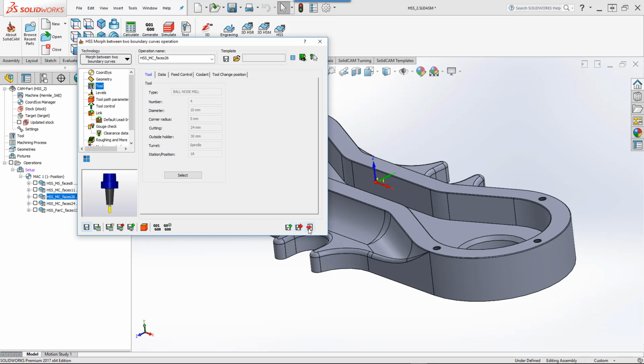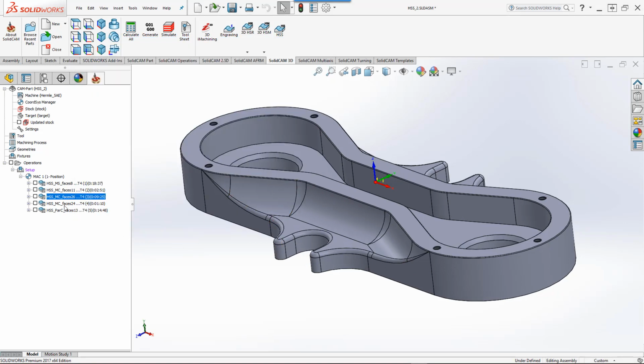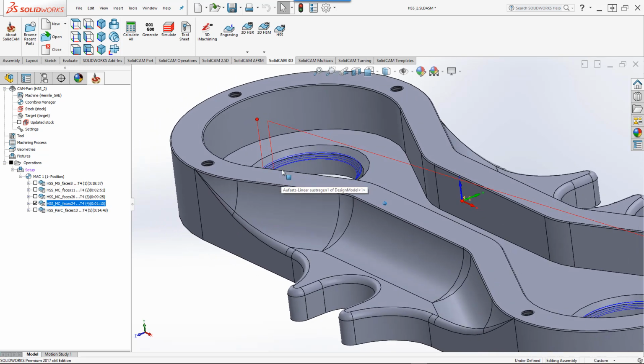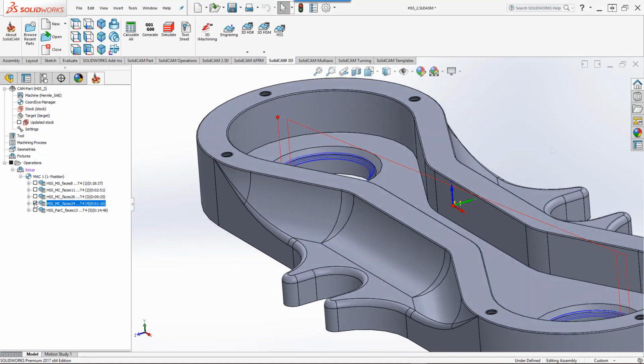Now, besides these two fillets, our next operation that we have over here actually did the exact same thing, but this time on this chamfer area. Quickly looking at the tool path, you can see that it did those areas as well.